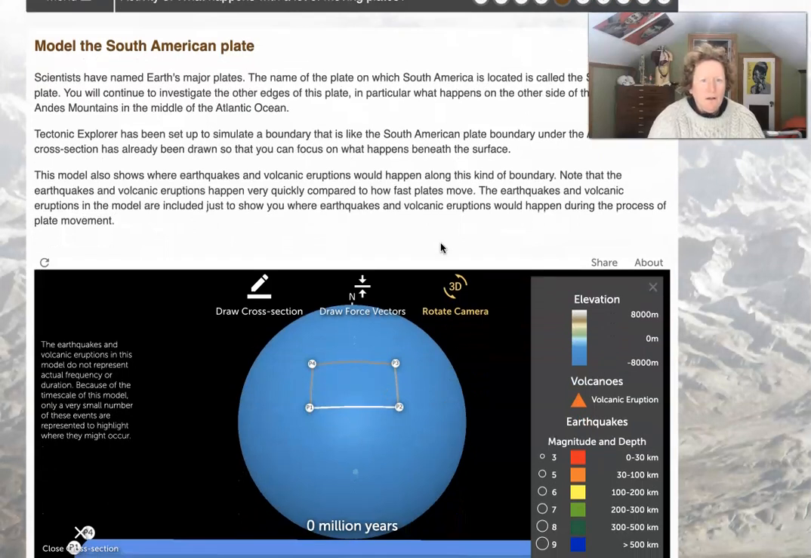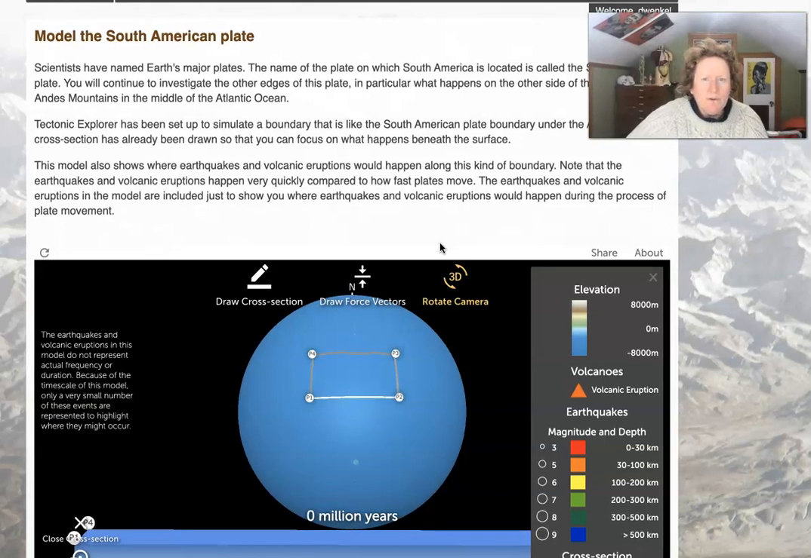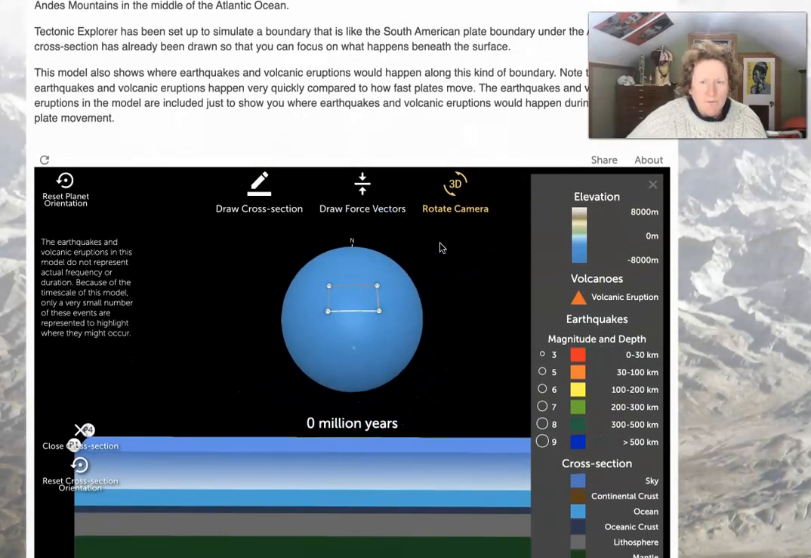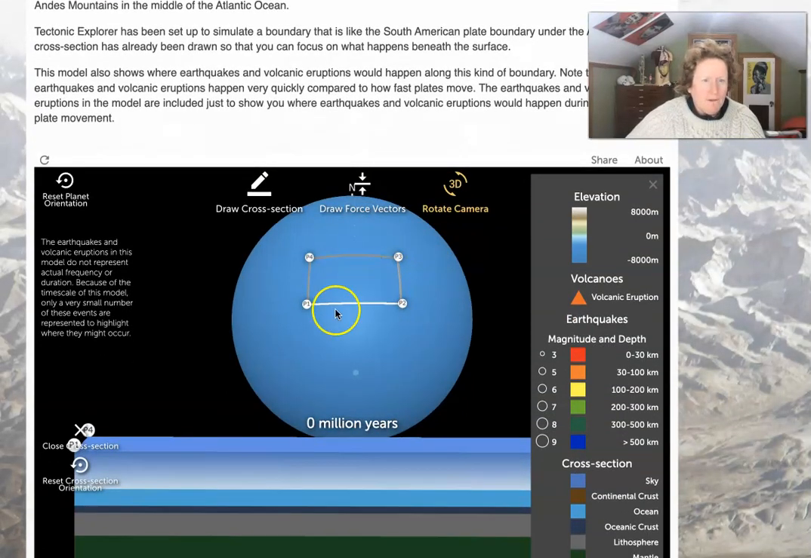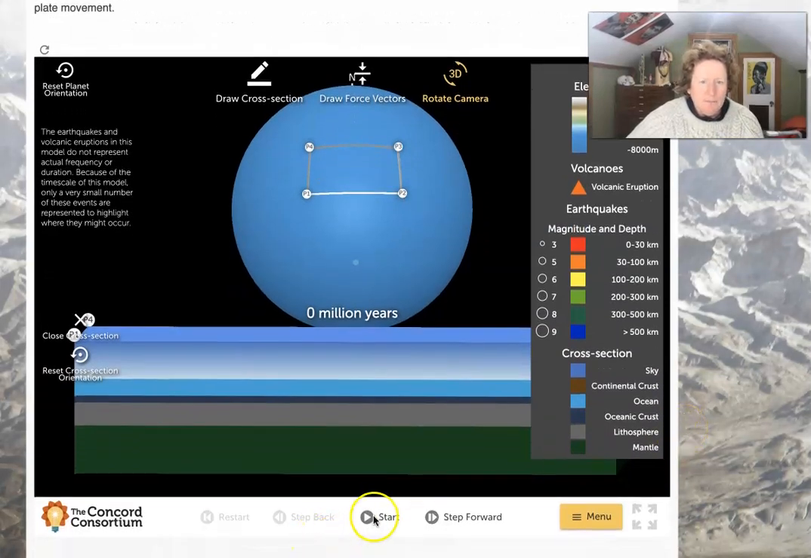The model also shows where earthquakes and volcanic eruptions would happen along this kind of boundary. Note that the earthquakes and volcanic eruptions happen very quickly compared to how fast plates move. The earthquakes and volcanic eruptions in the model are included to show you where they would happen during the process of plate movement. Okay, let's hit play and see what happens here.